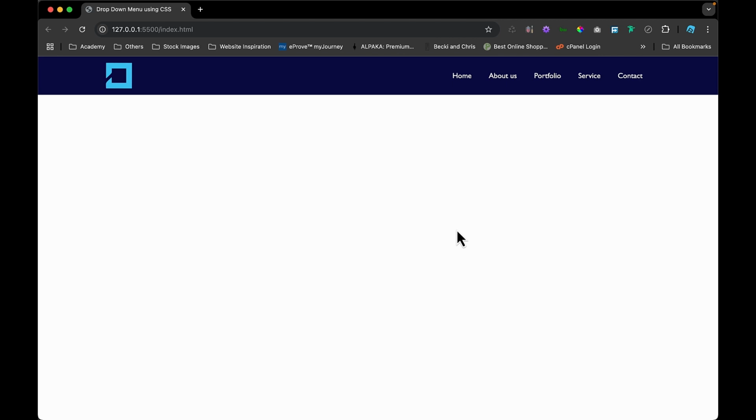In today's video, what we'll be doing will be a drop down menu using just HTML and CSS. So when you mouse over an item that has a drop down or a hidden item, you get this roll up or roll down. And as you mouse out, it rolls back up.